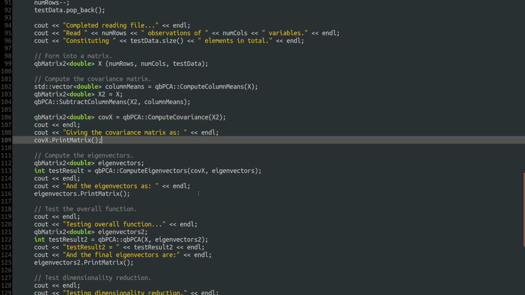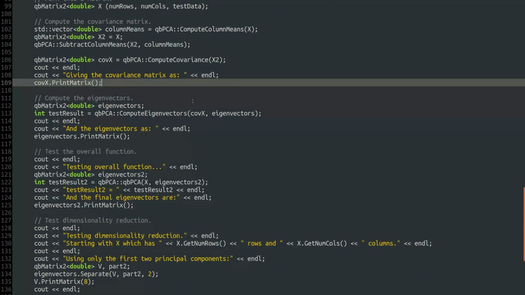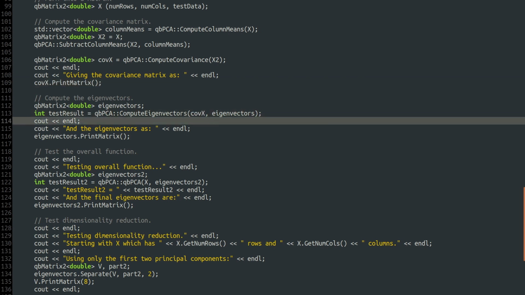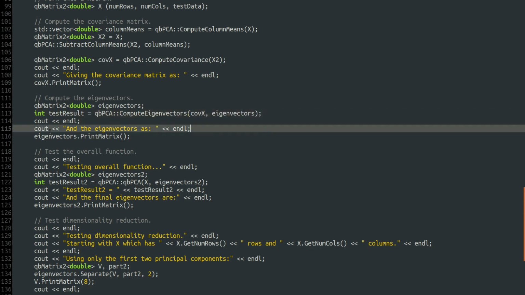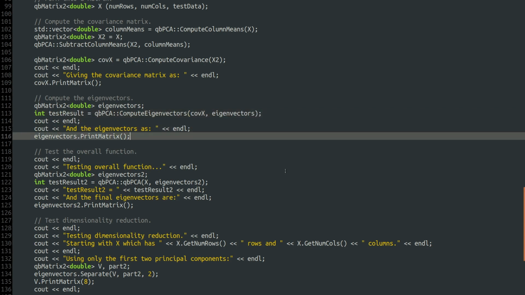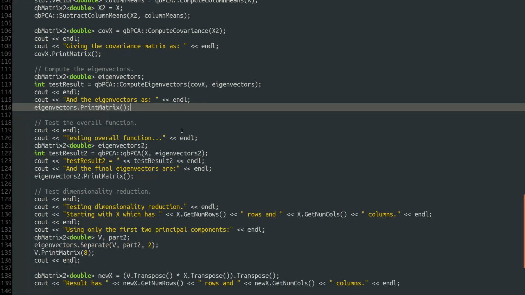And we can calculate the covariance matrix for the same data using other software, and we can verify that they do indeed match, and that is what I've done. We then can calculate the eigenvectors using QBPCA::ComputeEigenvectors of the covariance matrix and store the result into the QBMatrix2 object here called eigenvectors. And we print them out using eigenvectors.PrintMatrix. Okay, pretty straightforward.